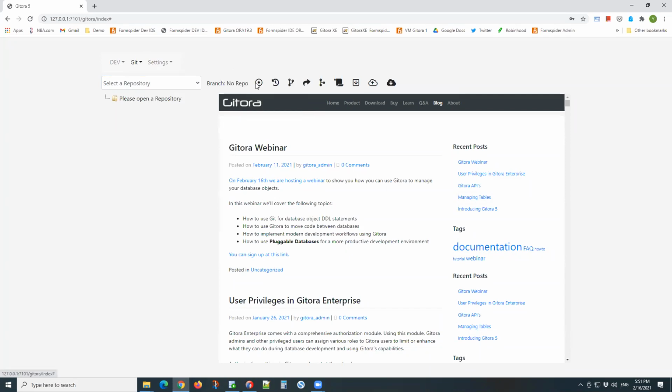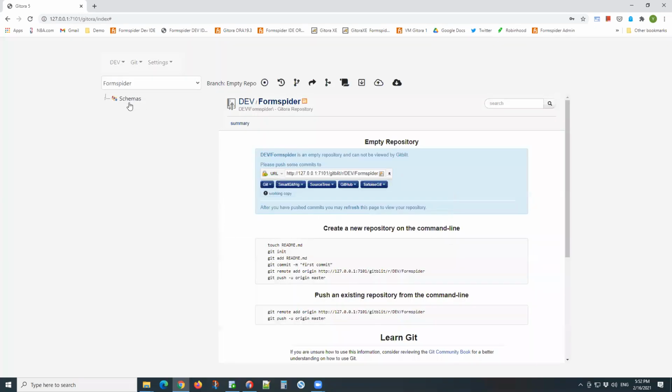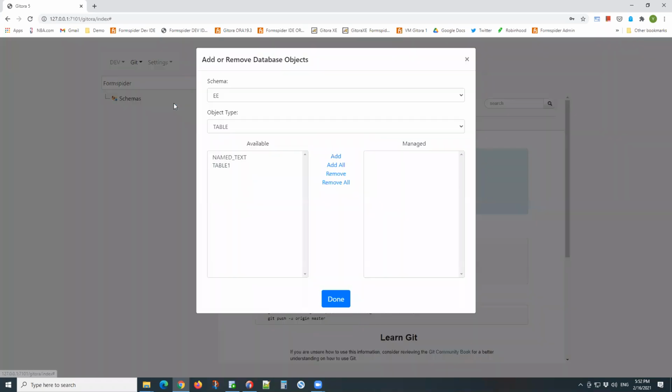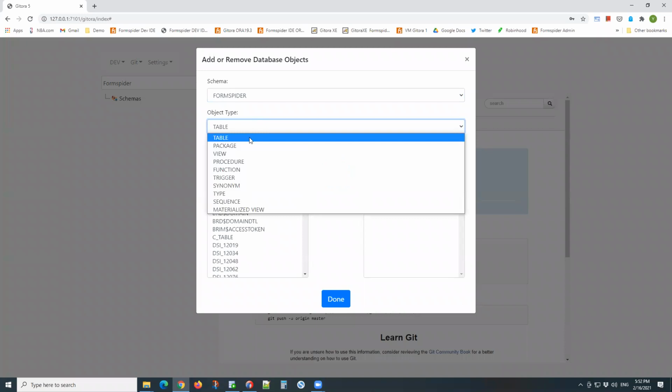So let's create our first repo. This actually belongs to our product called Form Spider, so I'm going to create a Form Spider repository, because the application that I'm going to use as an example is called Form Spider. I've got a bunch of packages and all sorts of objects in the database. I'm going to go to add/remove objects. Go to the Form Spider schema. So I can add tables, I'm going to get to that. For now, I'm not going to add tables here.